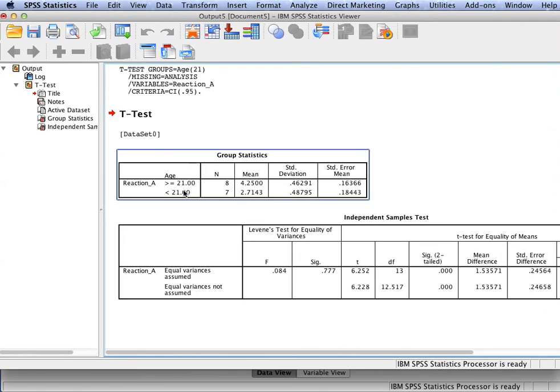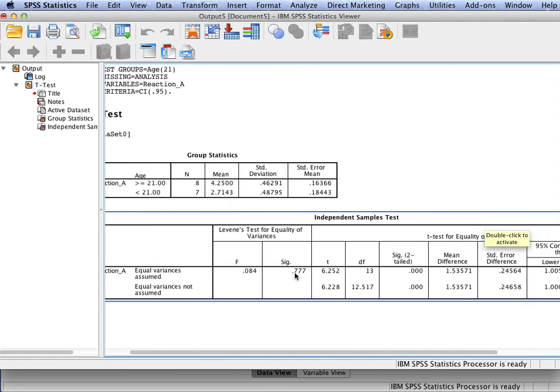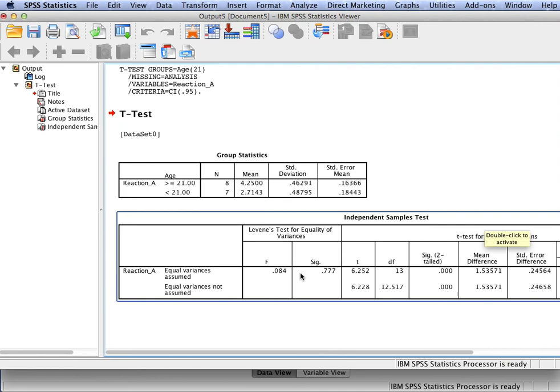And this time, SPSS has created our two groups, so we have values that are bigger than 21 and smaller than 21. So we notice we have 8 people in the bigger than group, 7 in the smaller, and we have a mean of 425 in the older group and 271 in the smaller group, and we have the same information, standard deviation, etc. So again, before we can look at the results of our t-test, we do need to look at the Levene test.